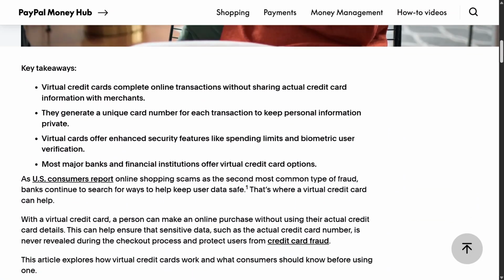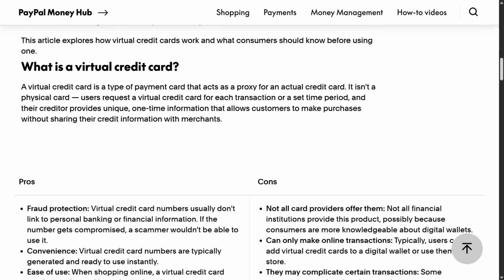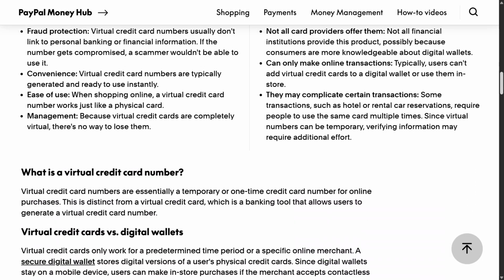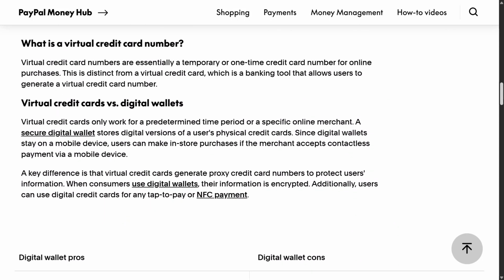Before you begin, make sure your PayPal Prepaid account is active and that virtual card features are available for your account and region. Now let's get started. First, open the PayPal app or sign in to your PayPal Prepaid account on the website. Now go to the Card's Wallet or Card Management section. Then look for the option Virtual Card, Virtual Debit Card, or Generate Virtual Card. If the feature is available, tap or click on it.